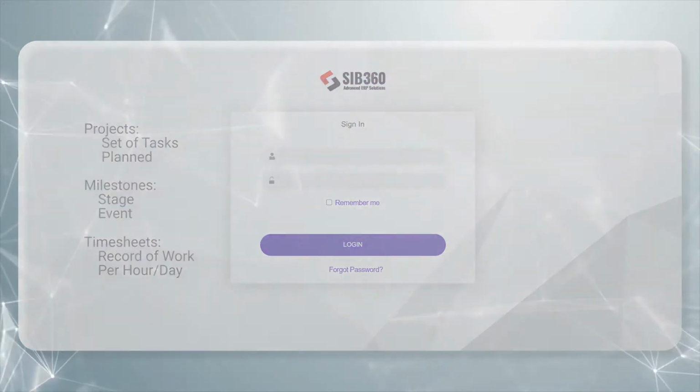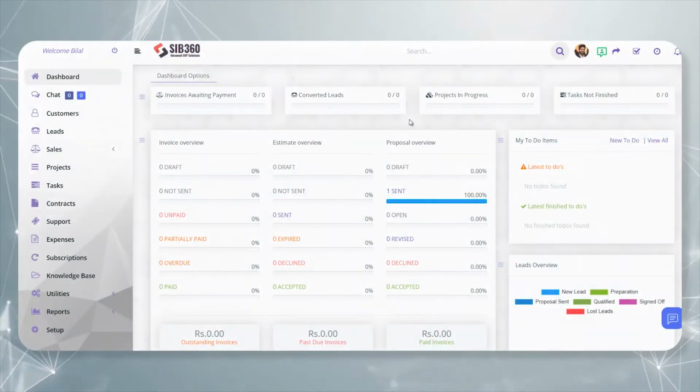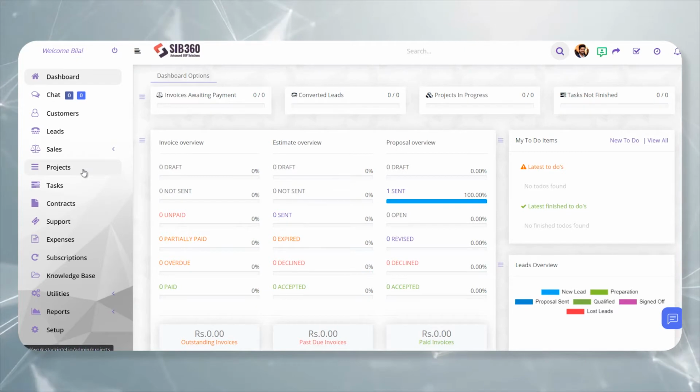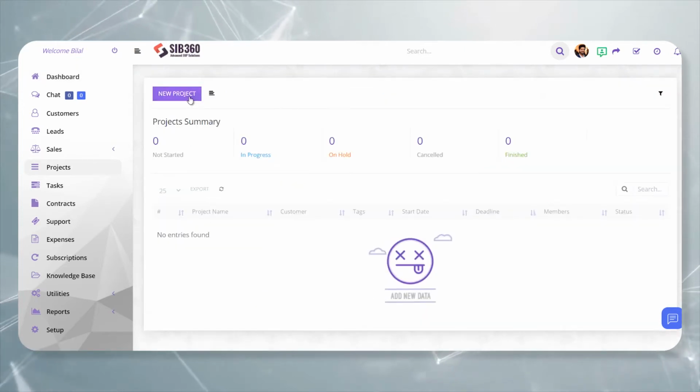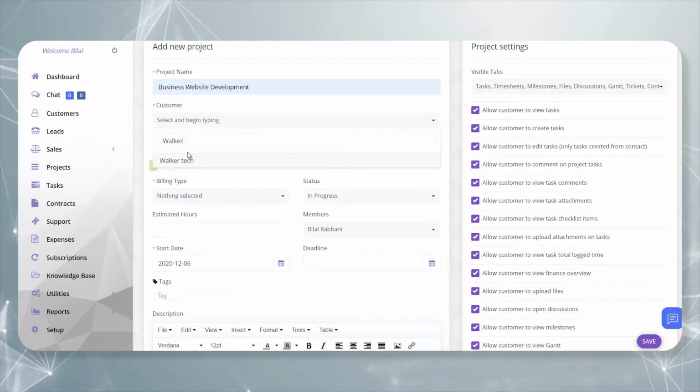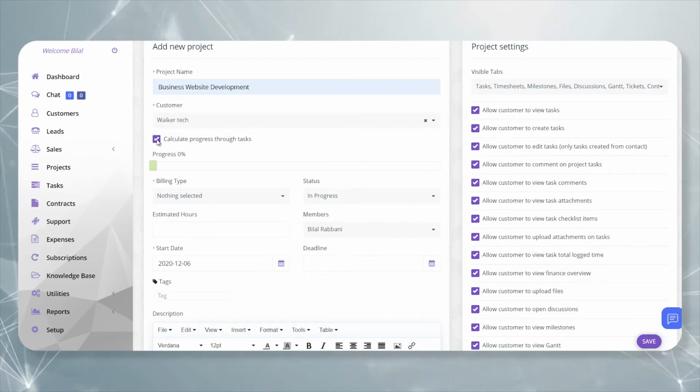Let's log into the admin portal. Here we have landed on the dashboard, so now we're going to go to Projects from the left side navigation menu. Let's add a new project. Fill in this form. Find a customer. You can either calculate the progress of the project through the tasks, or you can do it manually. But in this session, we will do it with the tasks.